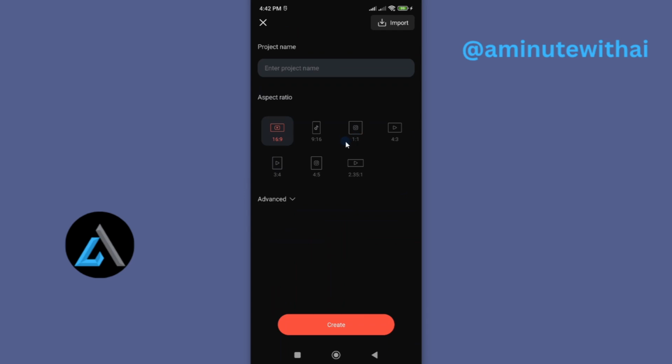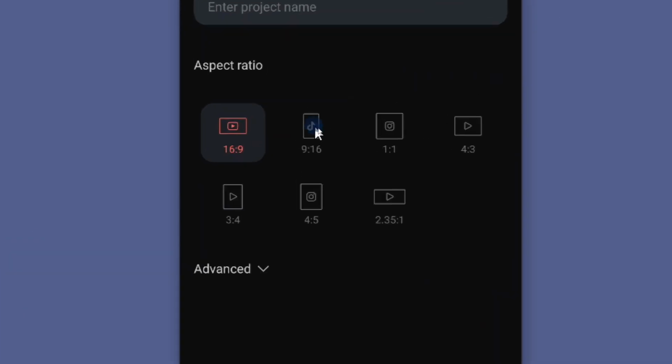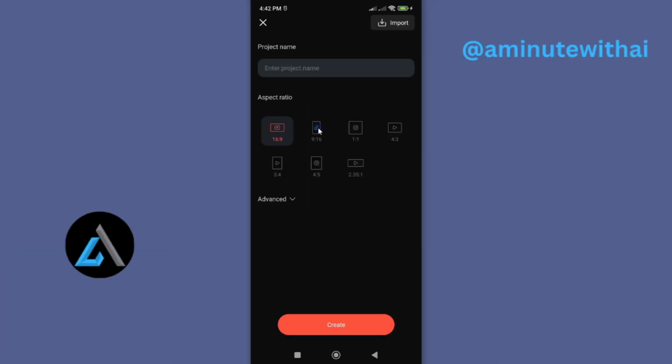Now this depends on the type of video you want. If you want landscape video, then you can choose 16:9. If you want mobile based videos, then choose 9:16. Should you want square ones, you can choose 1:1, and the other aspect ratios are available as well. So if you're making mobile based videos, then it is good to go ahead and choose 9:16.